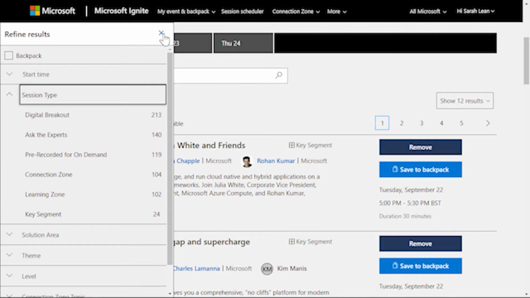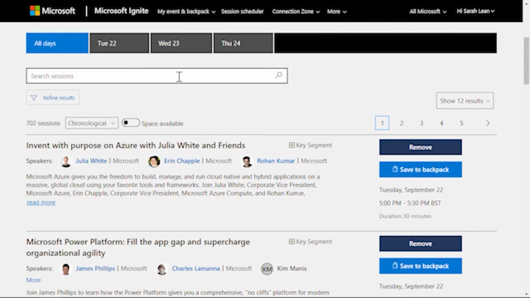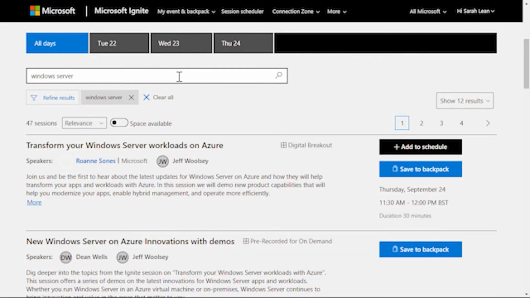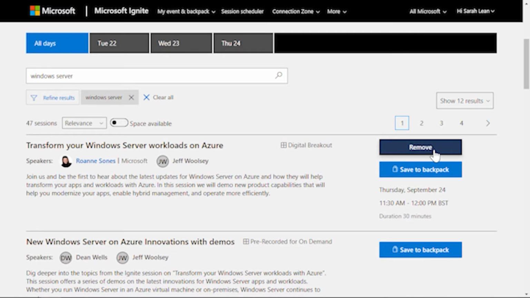But we can also use the search bar, so we can search for terms that we want to have a look at. Now I want to see if there's any Windows Server sessions, so I type that into the search bar and it returns my results. So I click on the session that I want to add to my schedule and I want to make sure I attend. And that's it now added.